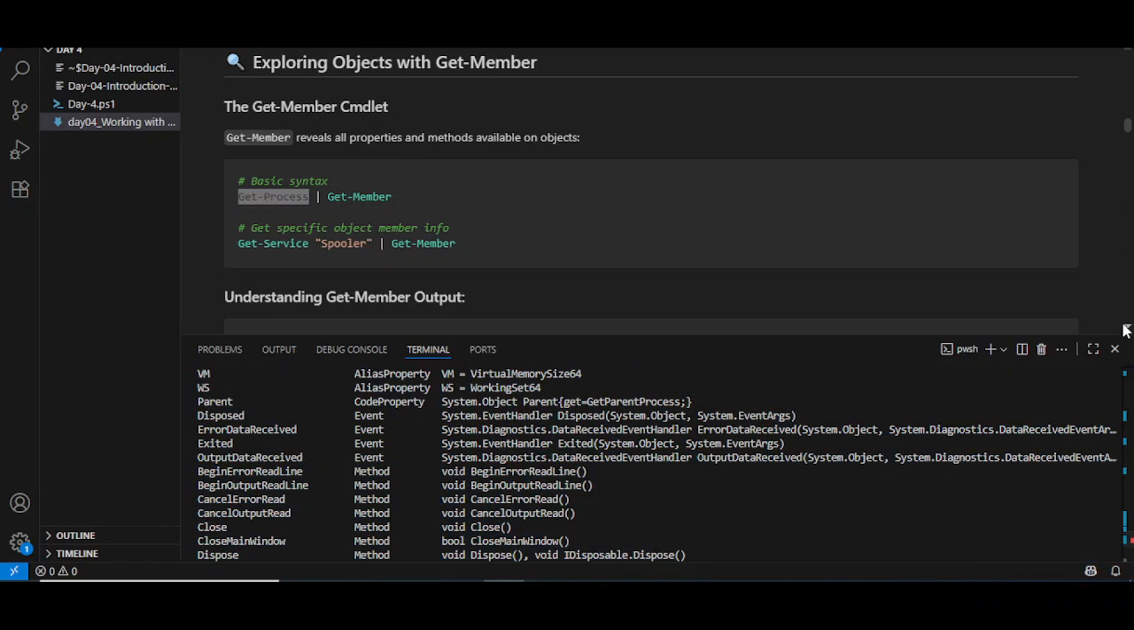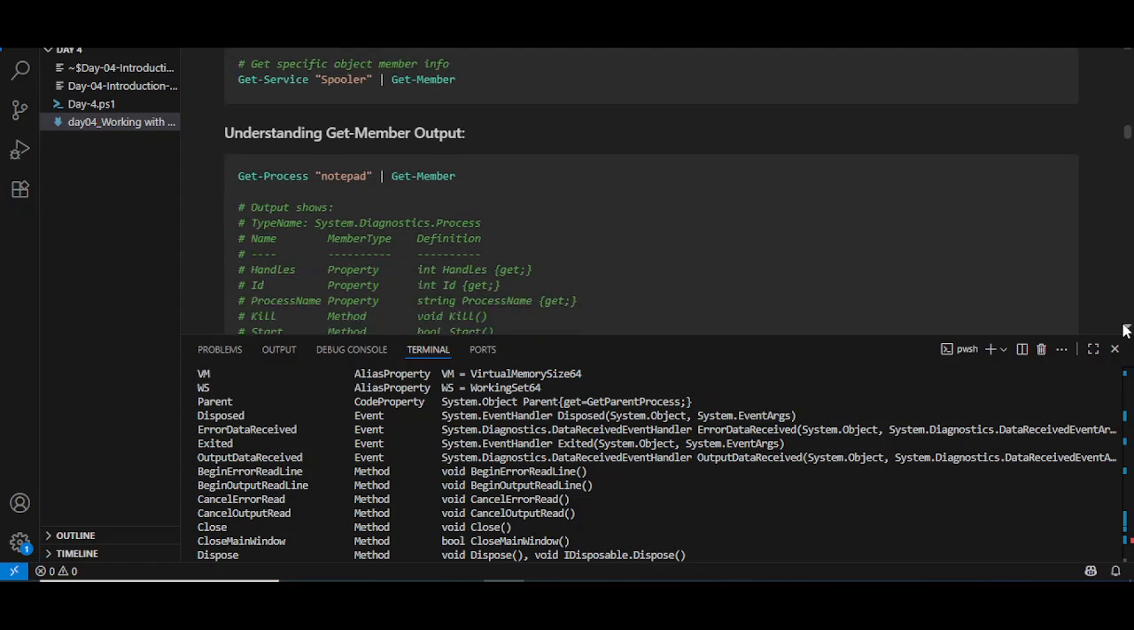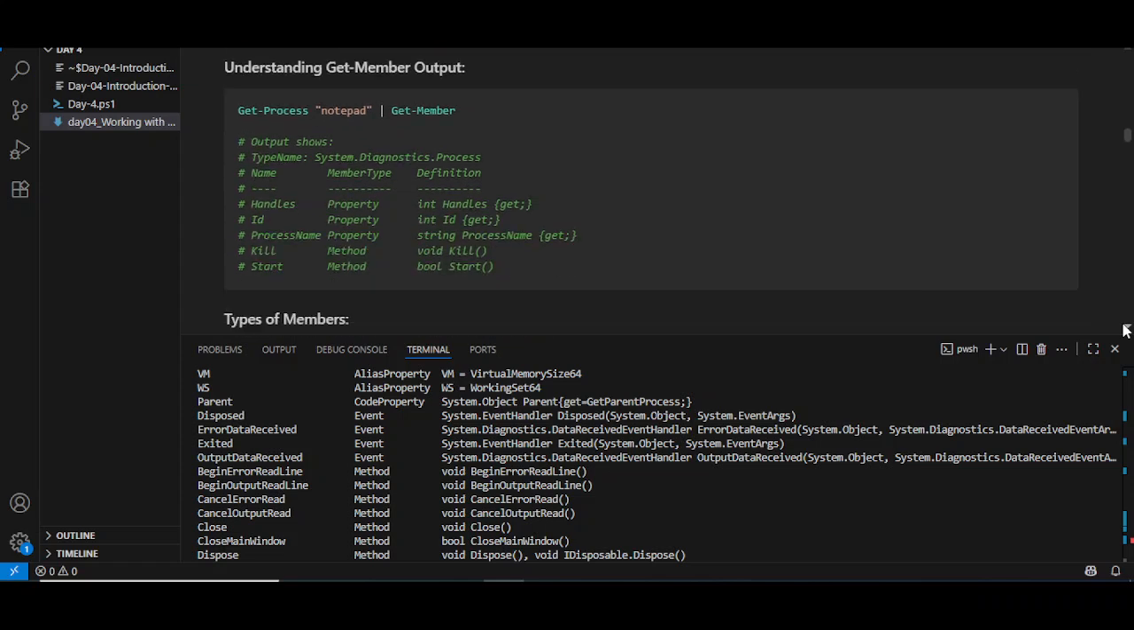So, understanding the Get-Member output, guys. Whenever I run Get-Member, it sends me the list of properties and methods. For example, if I say Get-Process, what are the properties? See, it says Handles, that is a property, ID is a property, process name is a property, right? And what is the method? Kill. If I want to kill a process, what will I do? I will run that Kill.